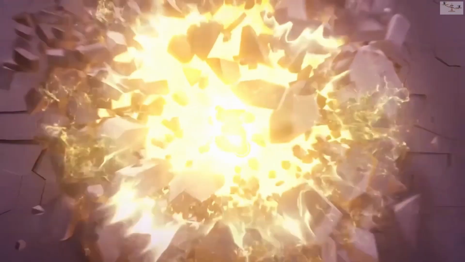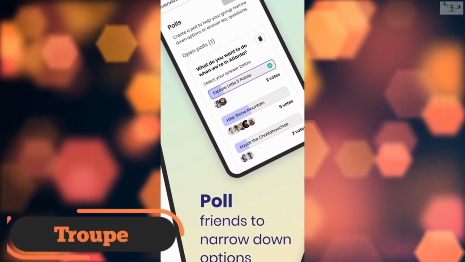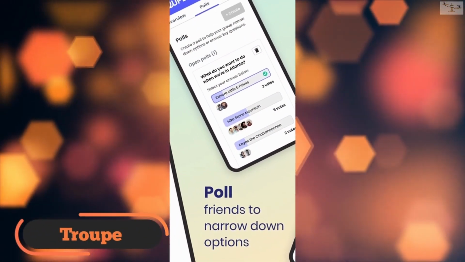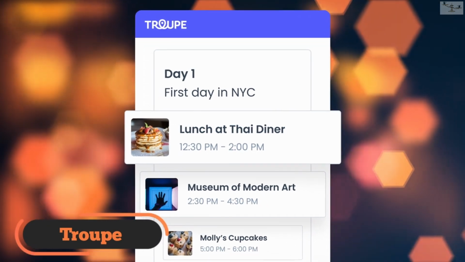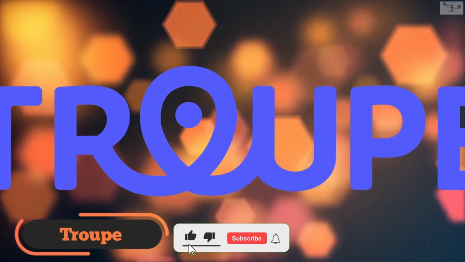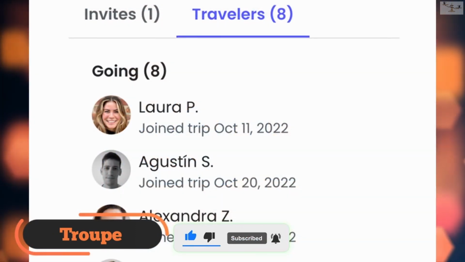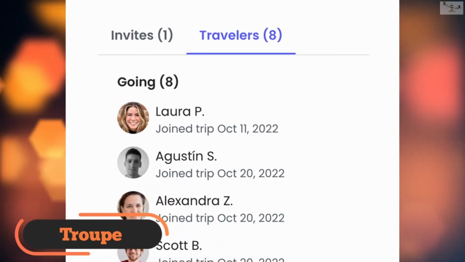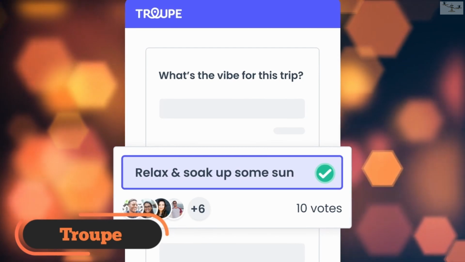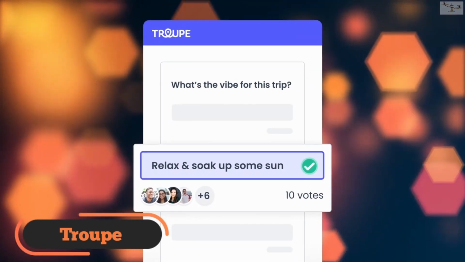Top 3. Troupe, web and iOS. Planning, polling, voting, and shared itinerary for group travel. A Troupe planning app is a tool for groups of people to organize schedules, tasks, and communication related to performances. Features may include a calendar, task lists, messaging, file sharing, attendance tracking, budget tracking, collaboration, and feedback to improve organization and productivity for rehearsals, performances, and other related activities.